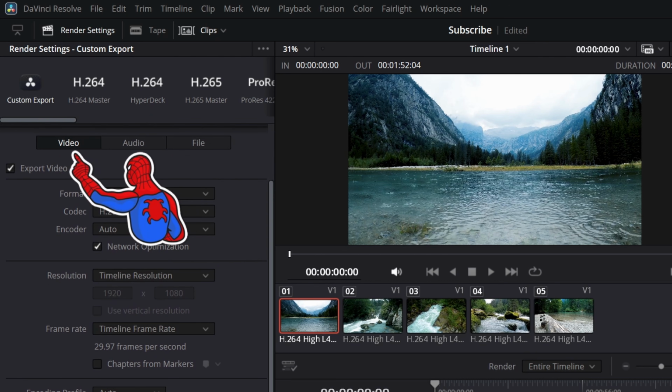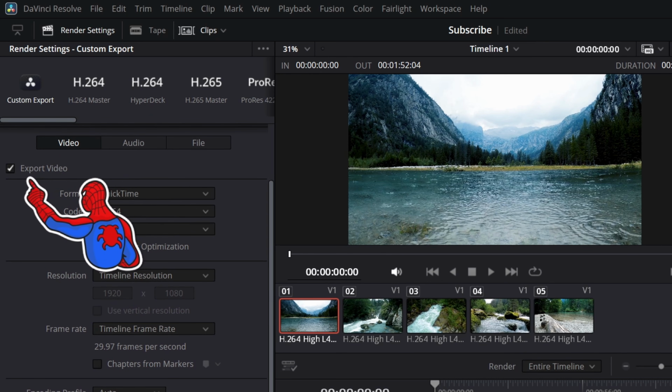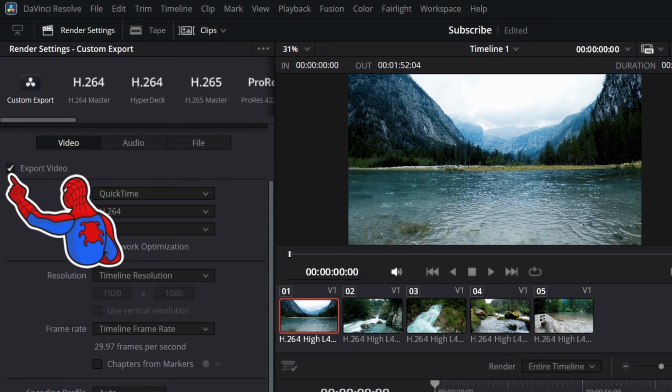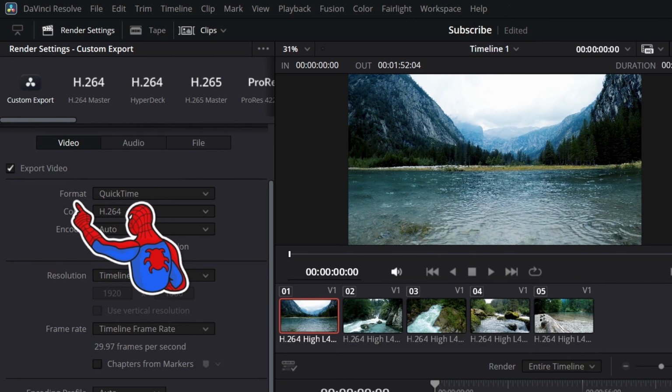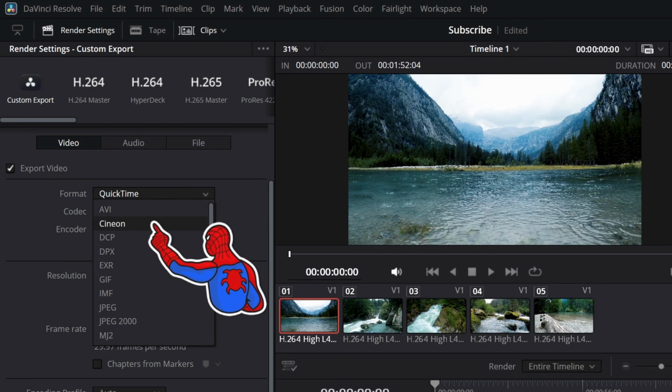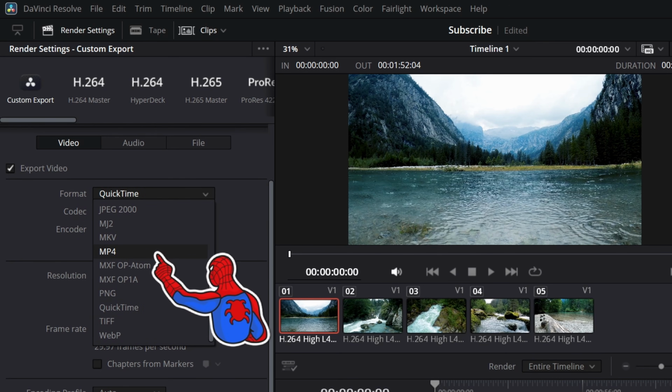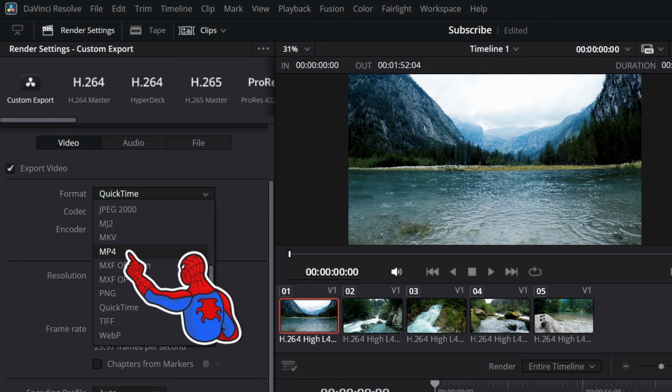Next, let's look at video. Make sure you check export video over here. Next, you can choose the video format. So these are all the options that you can choose. So the most common, most popular video format will be MP4.